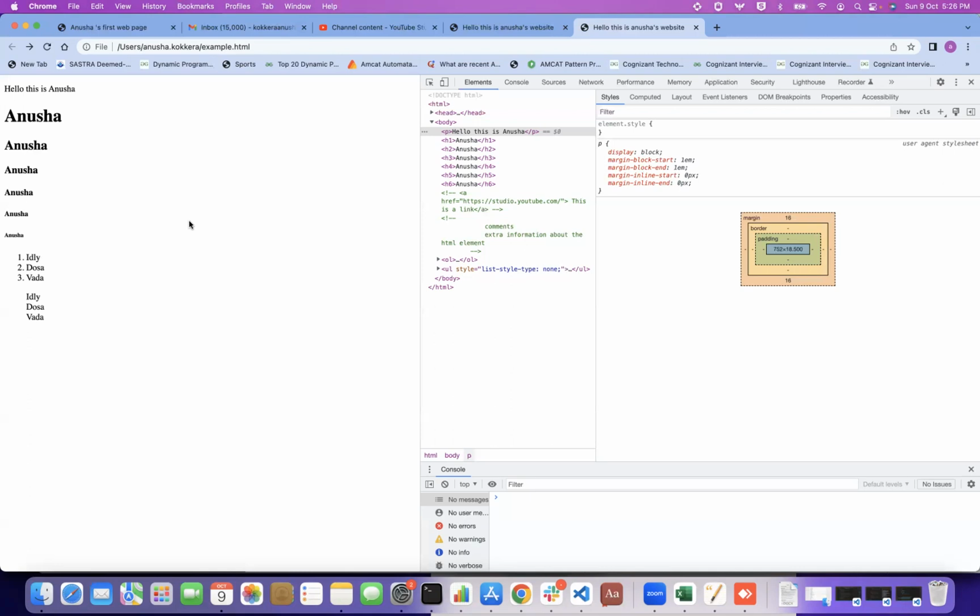UL tag. What is the default for the unordered list? Bullets. Those are called as disk. Okay. What is the default for the ordered list? Numbers. Default is number. Suppose if you want to change it to alphabets, you need to change it explicitly.